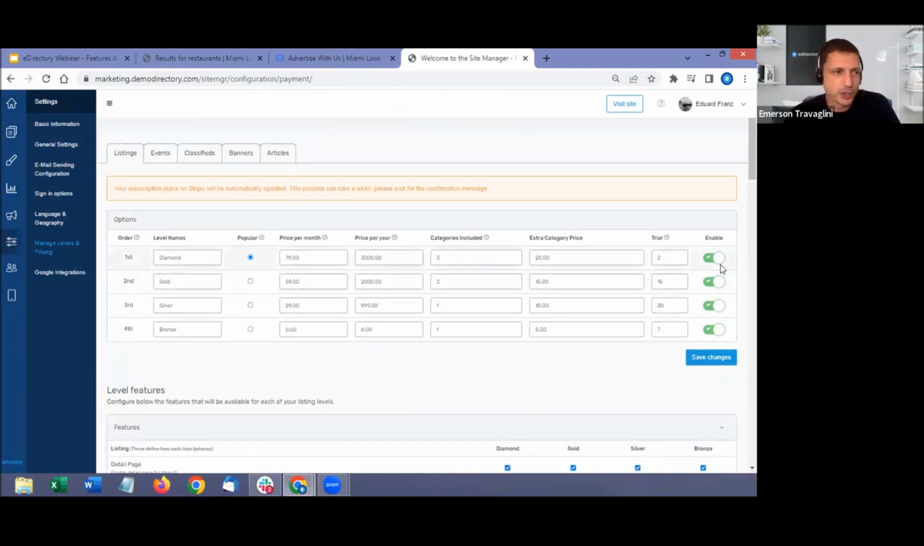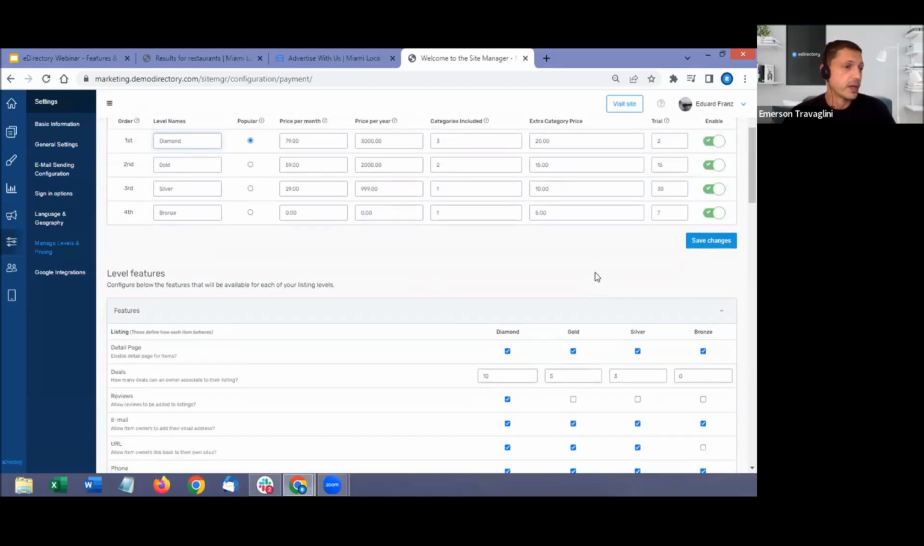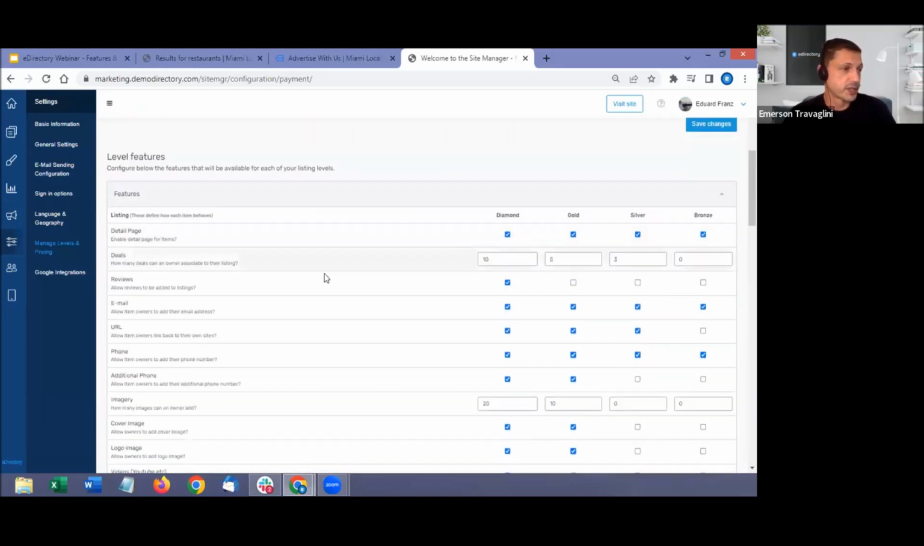So as James mentioned, you can enable or disable some of the levels if you want just one, or have up to 4 levels. It's pretty simple to configure. Give them the names you want, define the price per month or per year, and the number of categories included, and also the price for the extra category.